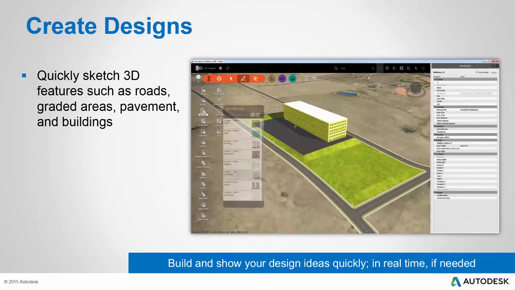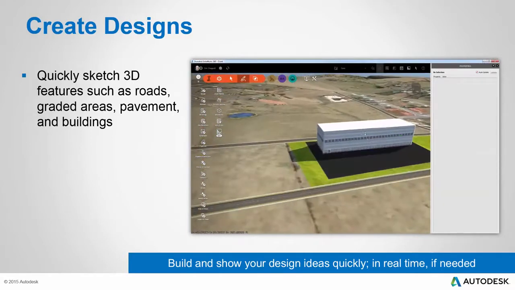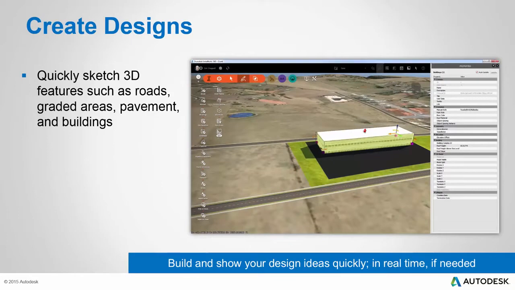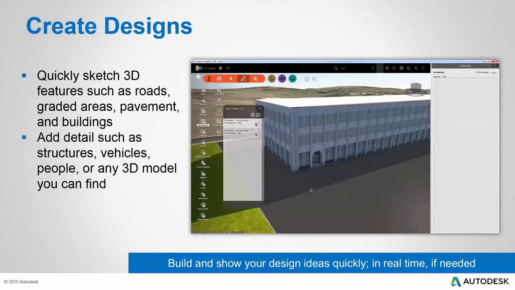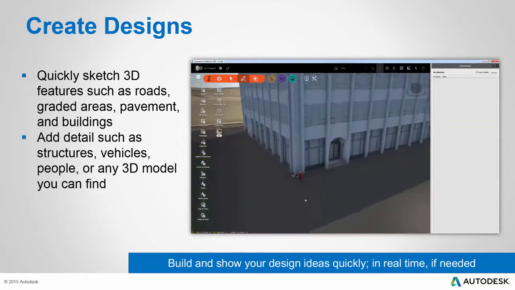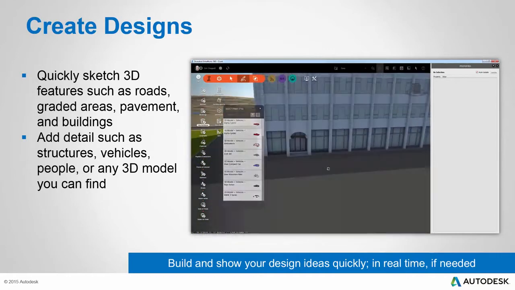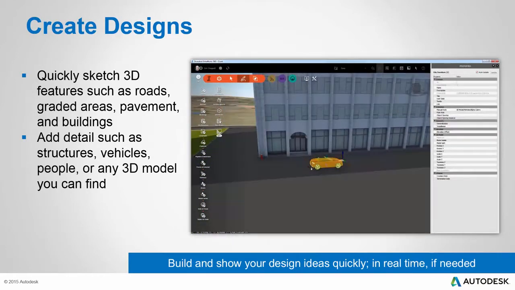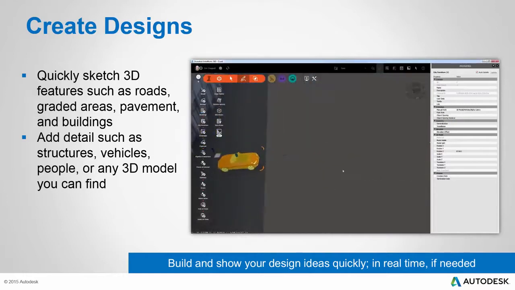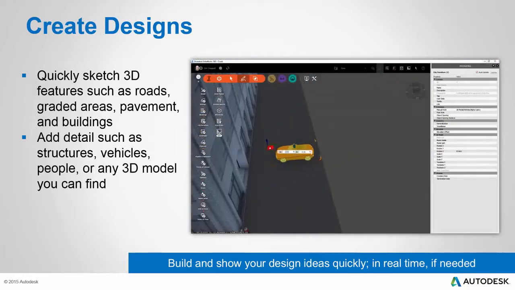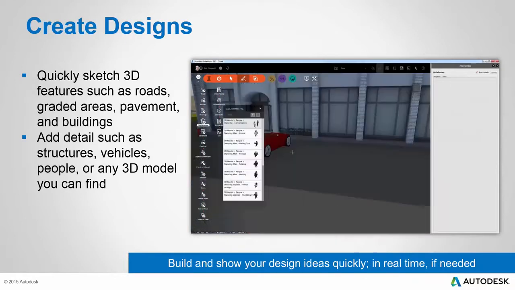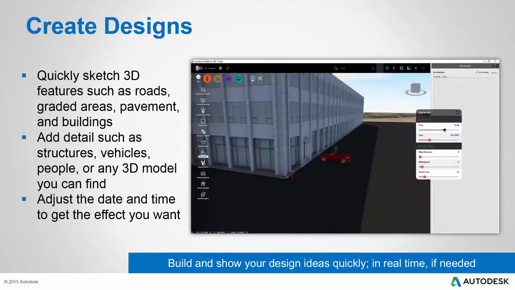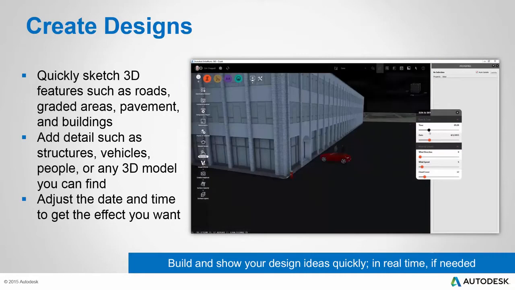Our designer is now adding a building by simply drawing a shape, and you can see the incredible realism of the building facade, as well as how easy it is to change the shape and height of the building. Next, we can add some details such as structures, vehicles, people, or any 3D model you can find. You can literally create your own or go out to the web and find models that you can add to the library in InfraWorks 360 and then add to your model.